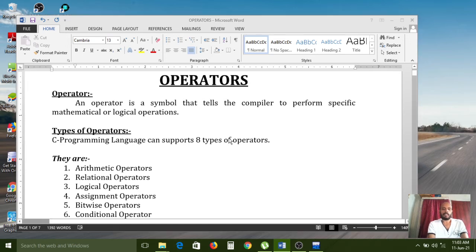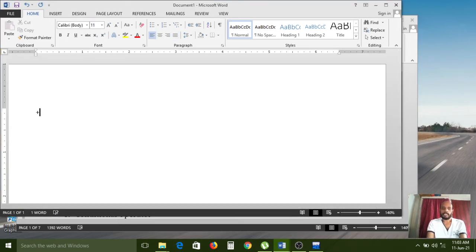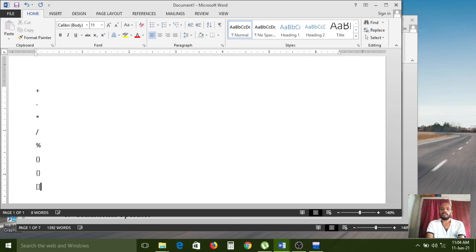So how many types of symbols do we actually have? Plus, minus, star, divided by, percent, and these curly brackets are also symbols. For function creation we can use the curly brackets. If you want to declare any block, we use these curly brackets. If you want to declare arrays in a C program, we use square brackets like this. So please observe carefully.